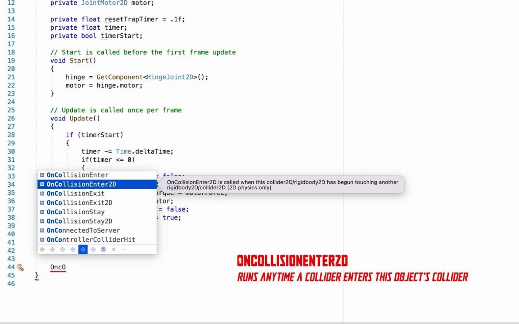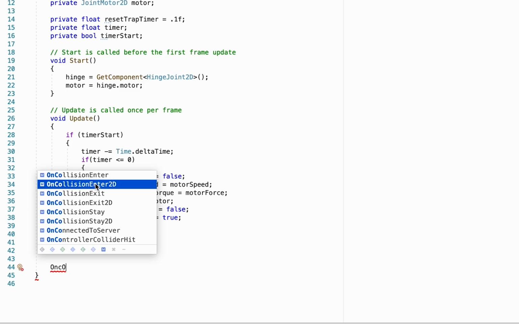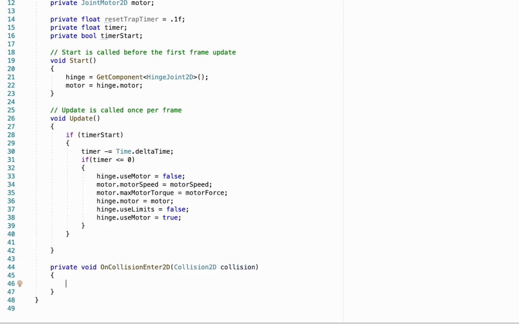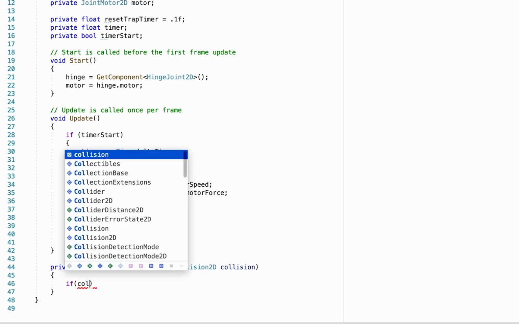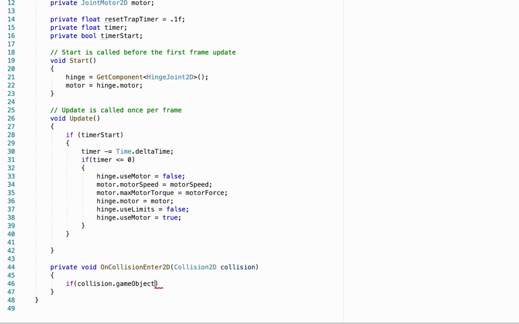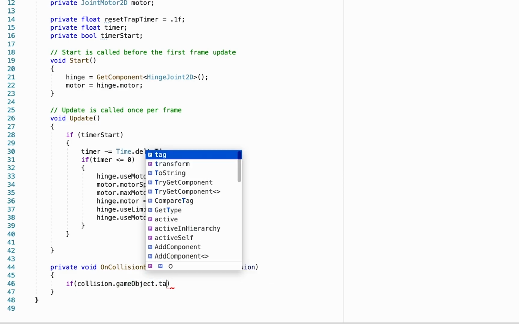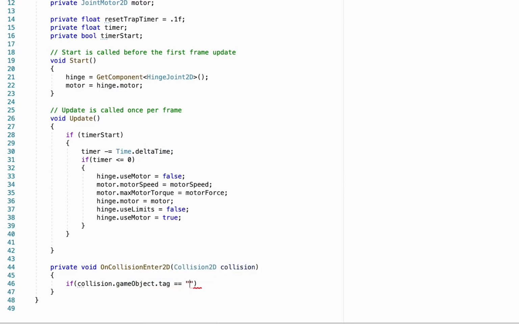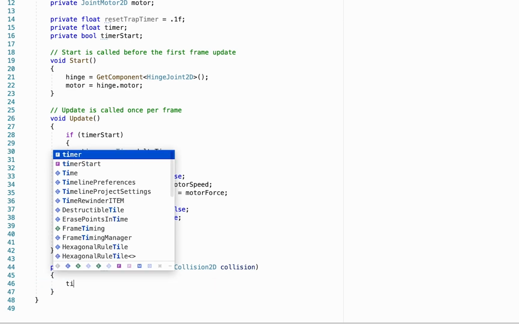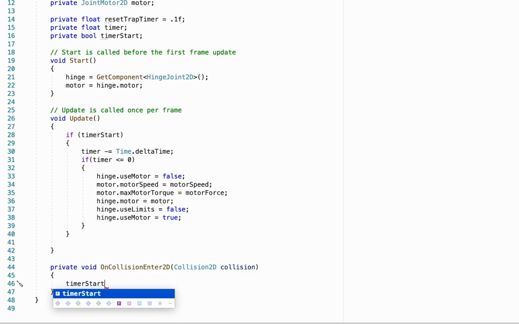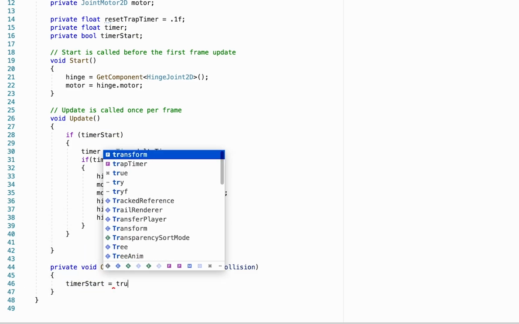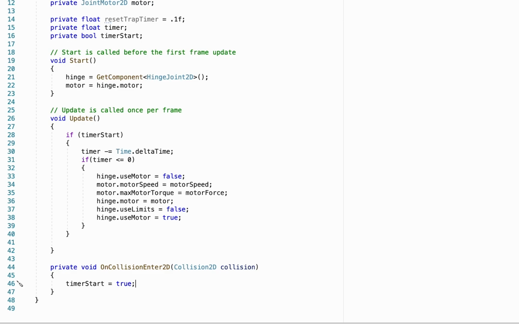Don't forget that you can start typing it and then allow Unity to generate the rest of the syntax for you by just clicking and pressing enter. If we only wanted our catapult to fire when certain objects are on it, we could do that by creating an if statement and then checking to see if the collision game object has a specific tag, like say Player. However, for my purposes here, I just want it to fire anything that steps on it. So simply, anytime an object collides with my platform, I want timerStart to be set to true so that our timer can get going.